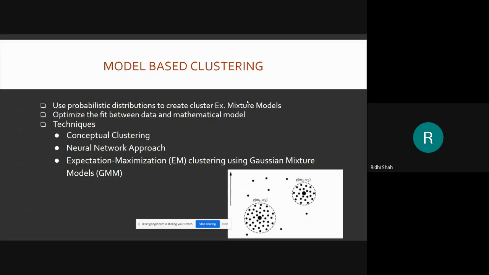In the model-based clustering method, it attempts to optimize the fit between the given data and some mathematical model. Such methods are often based on the assumption that the data are generated by a mixture of underlying probability distributions. There are three different techniques, which are conceptual clustering, neural network approach, and the most common one, expectation maximization clustering using Gaussian mixture models.